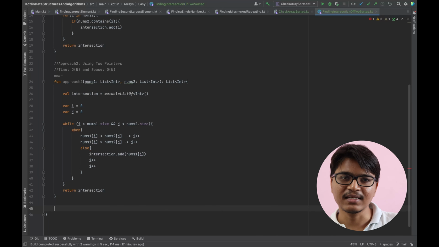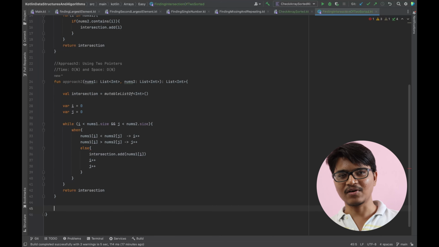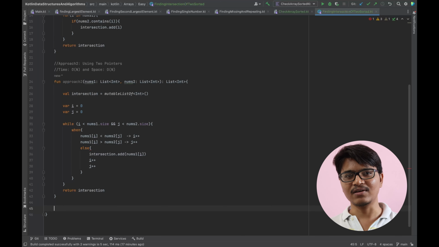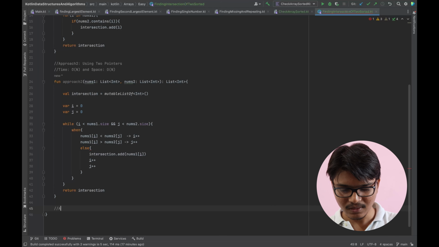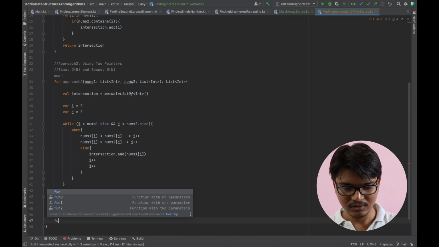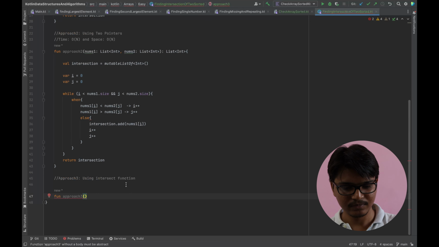So now is there another way that I could use? Okay, again straightforward, there are already inbuilt functions available to find the intersection of two sorted arrays. So let me write down that as well. Approach 3, using the intersect function. Okay, so let me name this as approach 3.